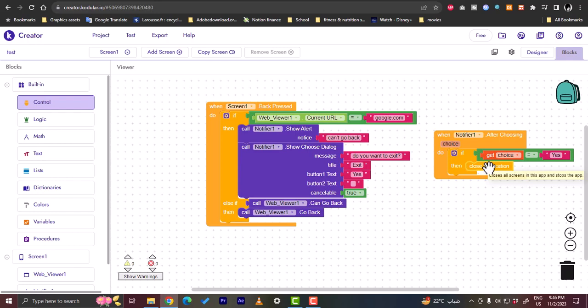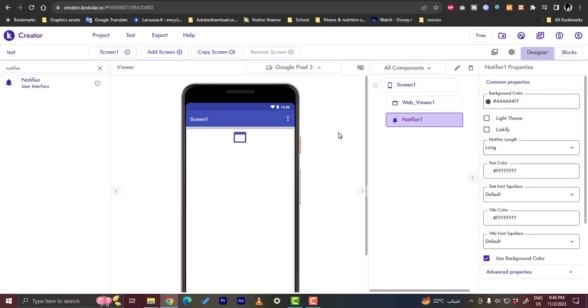Once you go back from the application to close it, it will display a message: do you want to exit? If we click yes, the application will be closed. Now we are done here in the blocks view. Let's go back to designer, and then we are ready to export our simple application.